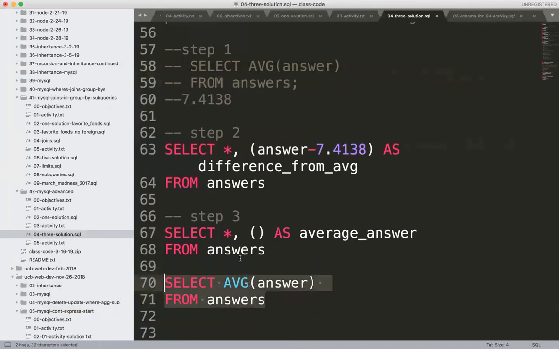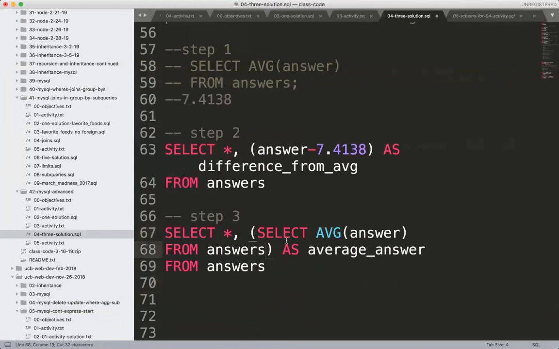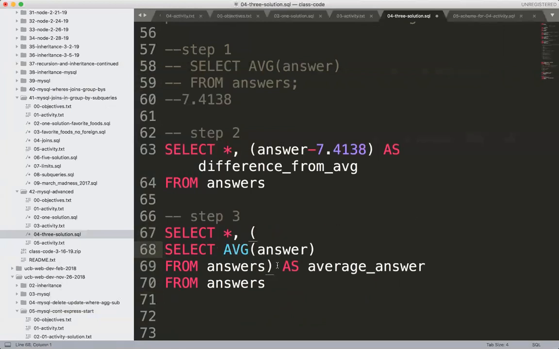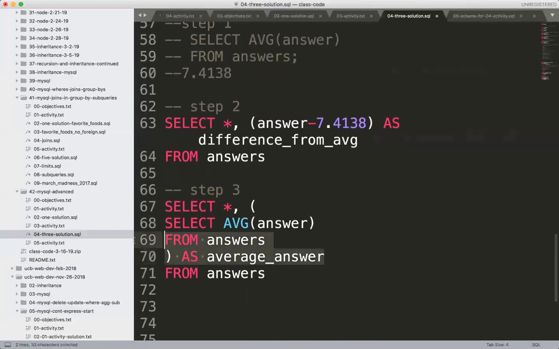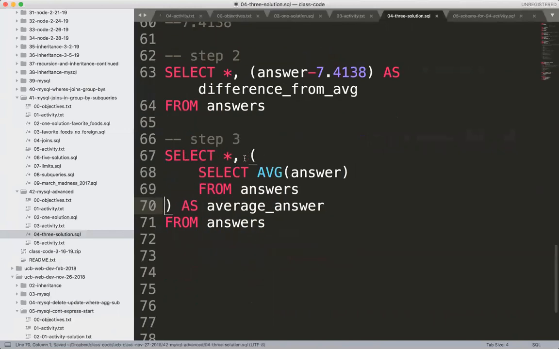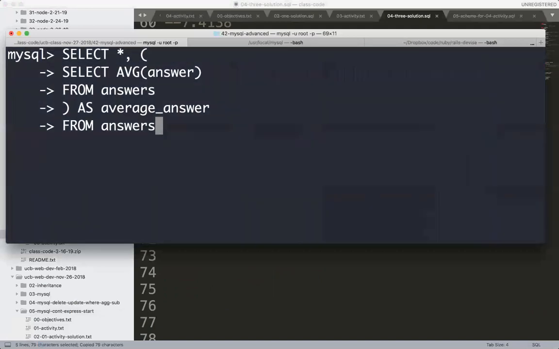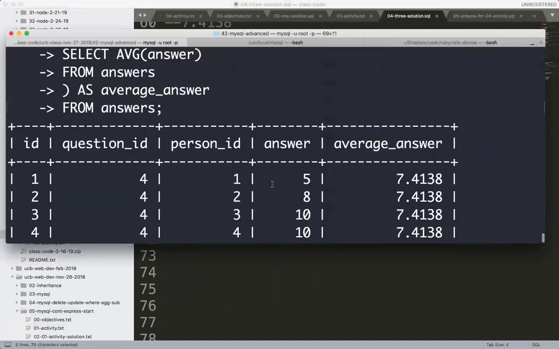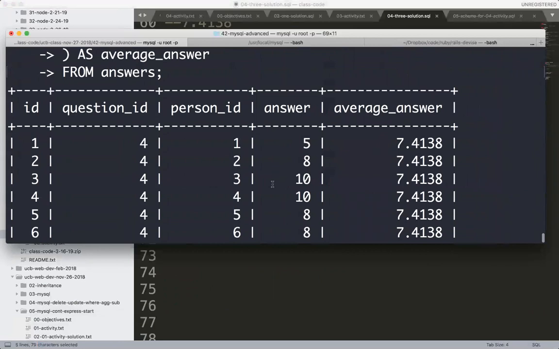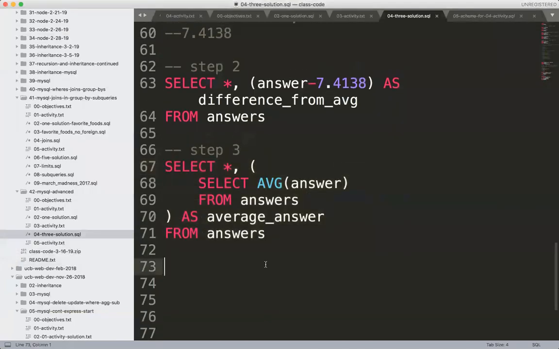I could put it on multiple lines. Select star, comma, select average from answers as average answer right here, so I'm making an entirely new column called average answer. So let's take a look right here. See, now I have an entire column, 7.4138, which was the average, right? Now I can make another column, difference, and subtract this one from that one. I think this will work, it might not.